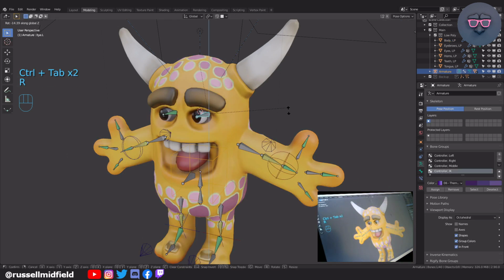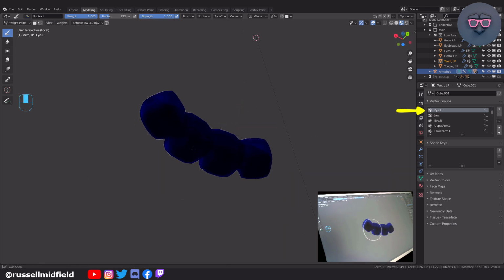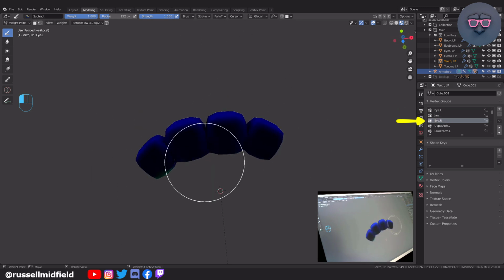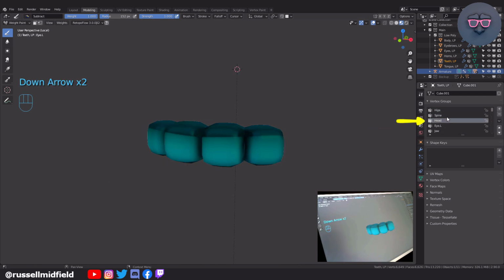The teeth are moving a bit though, so repeating the same process as before, selecting the eye bones and subtracting any influence they have. Then selecting the head and brushing in full influence with strength set to 1.